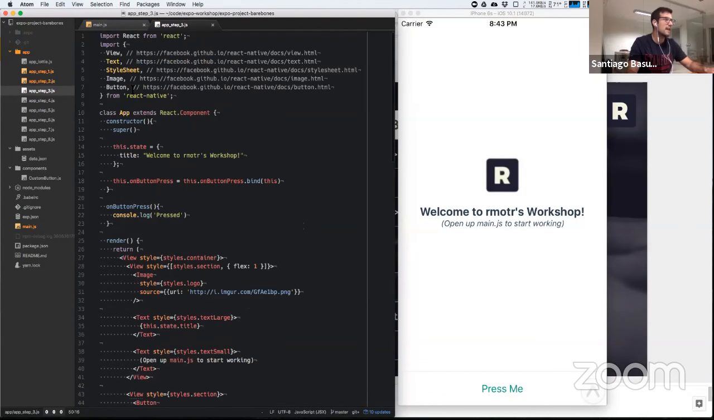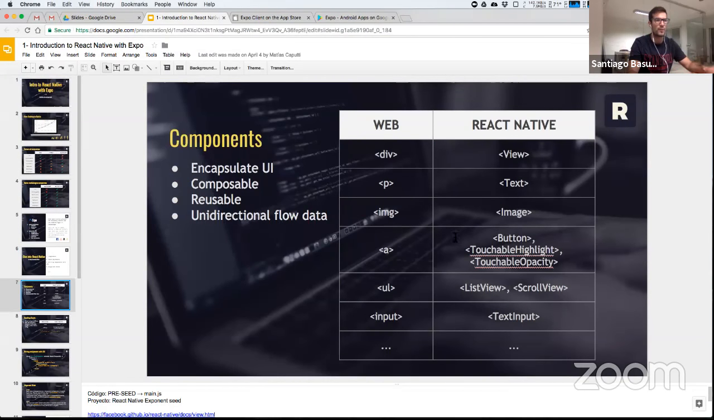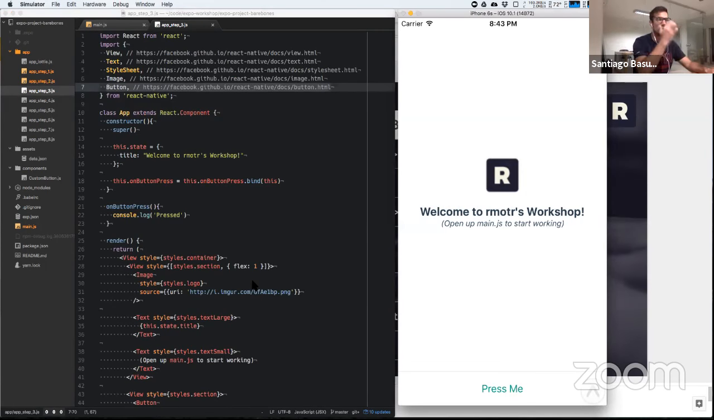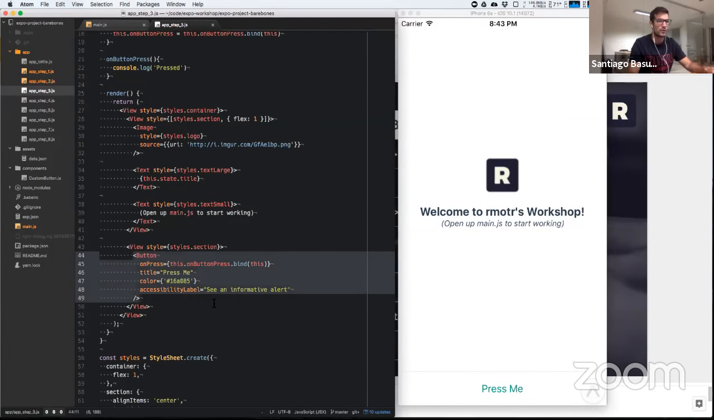So what I'm showing here is, again, we're importing a different primitive. In this case, a button. What you guys used to use with your traditional React application was something like an anchor tag, right? In this case, we're using a button. It's a kind of new component because it's not been there for a long time. And we are instantiating the component, passing a few properties, right? We're passing the title, what it has to say. I'm going to put, please tap on me.